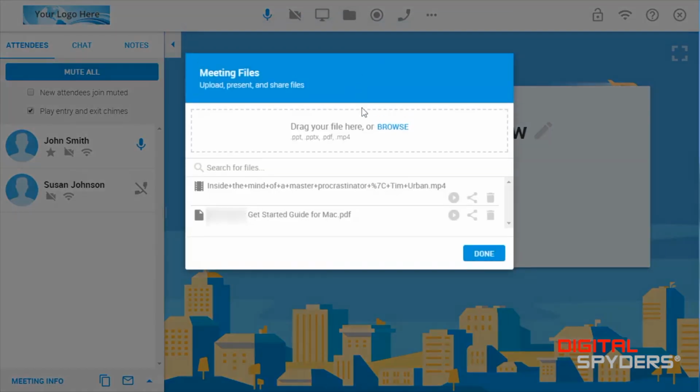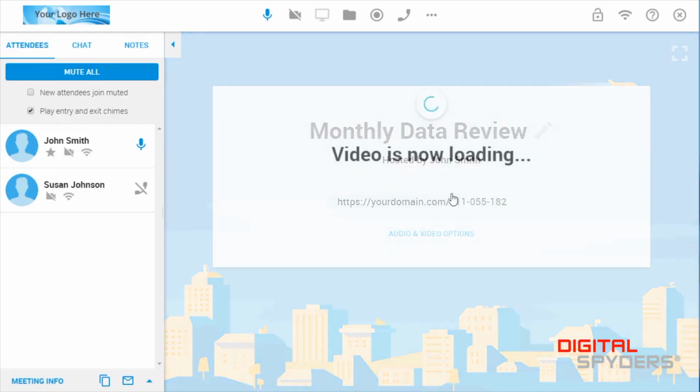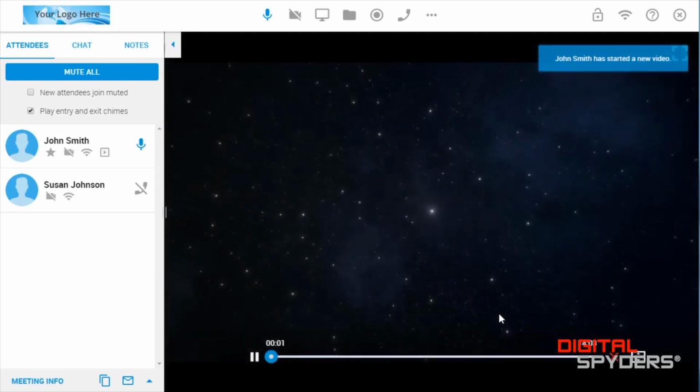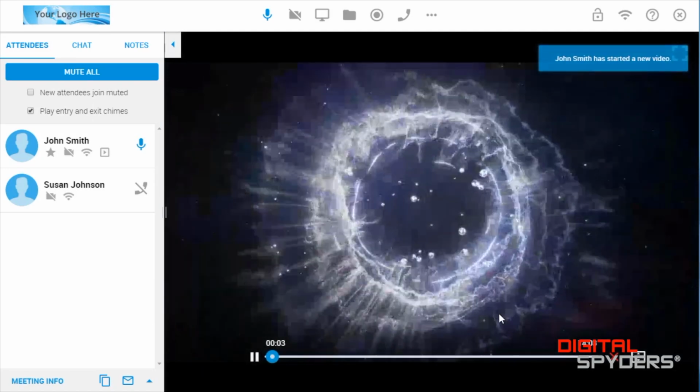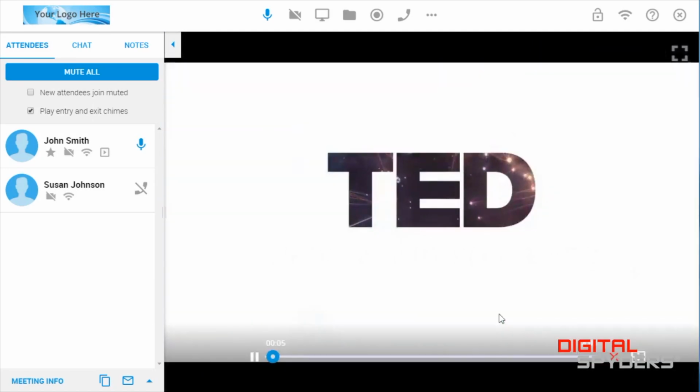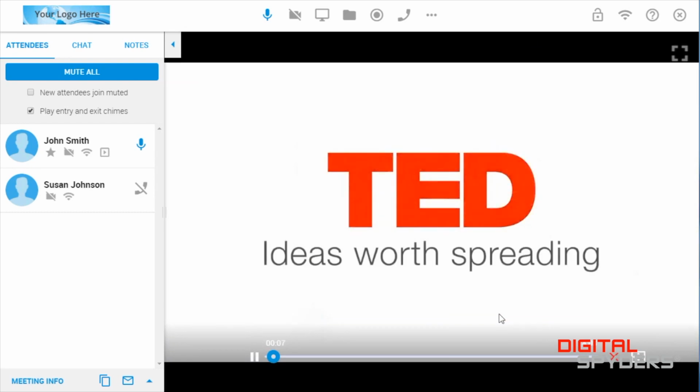To share an MP4, do the same by uploading the file and clicking play. While your MP4 is playing, you are also welcome to narrate if you like. Your audience will still hear you speaking.